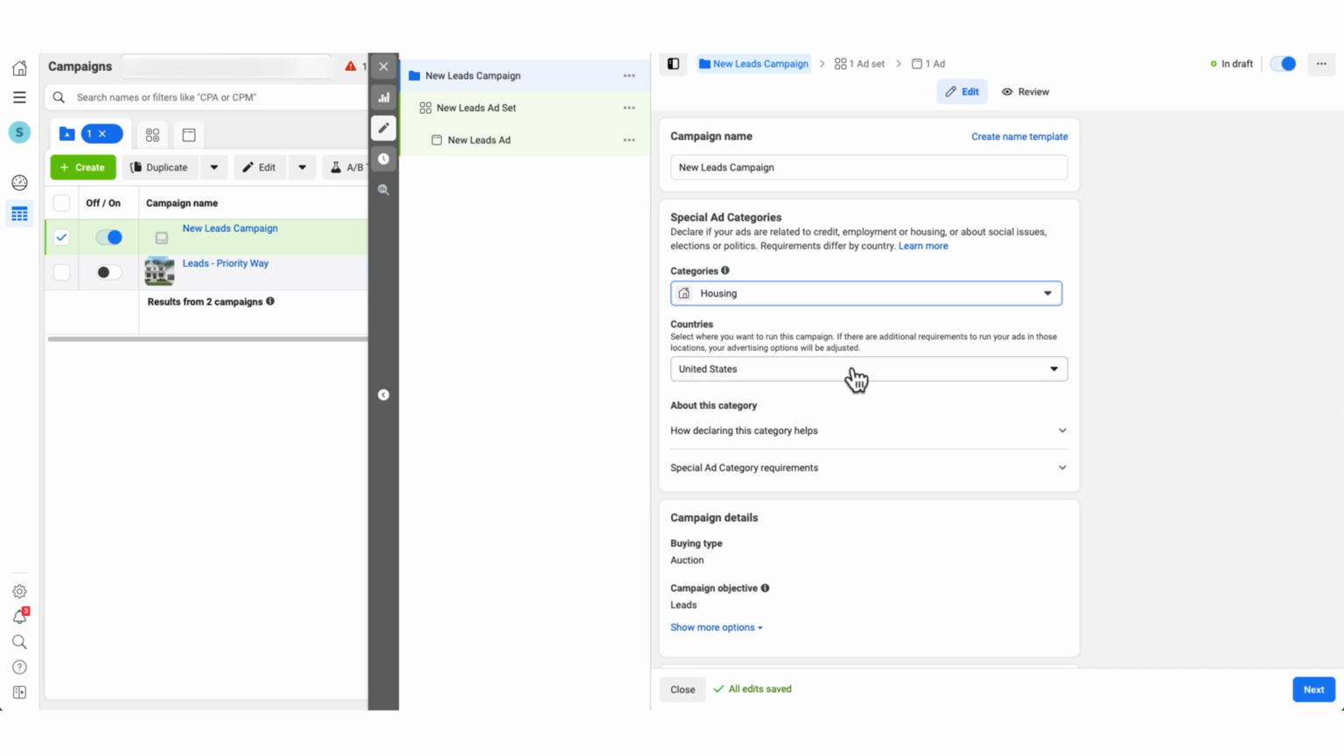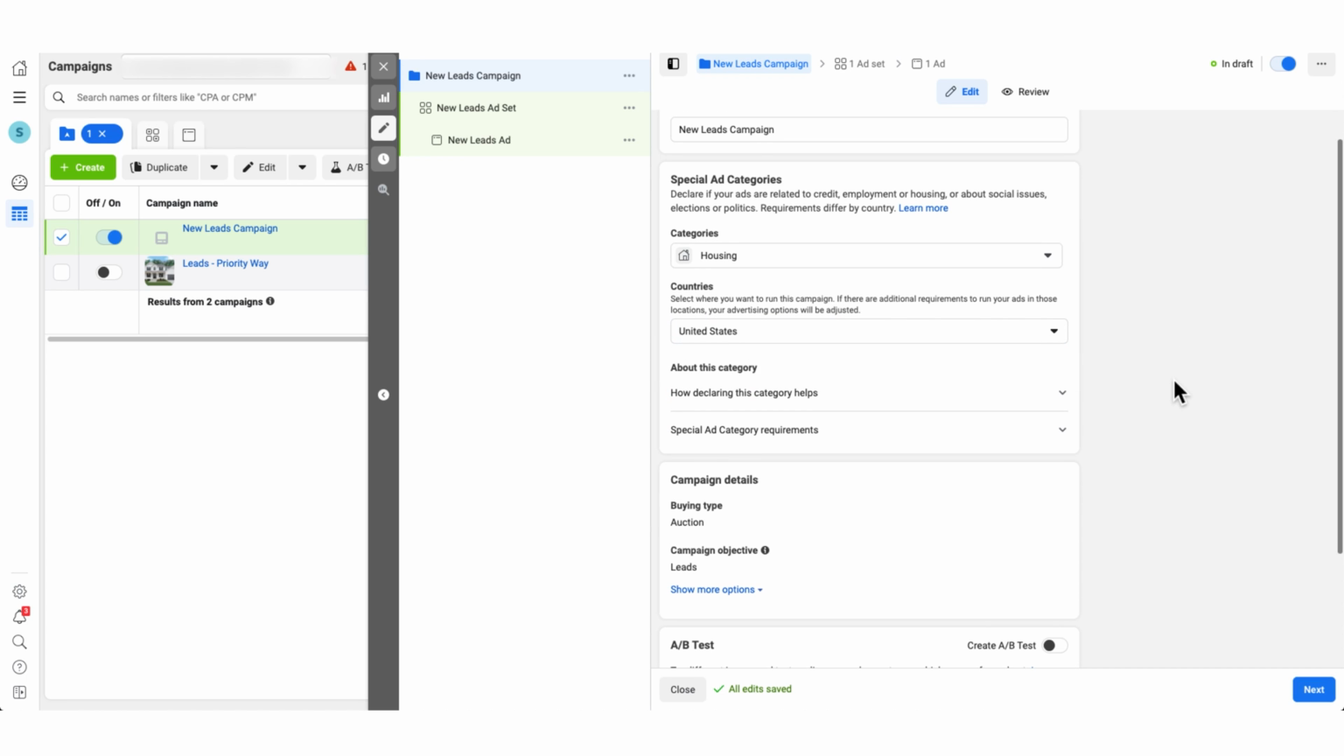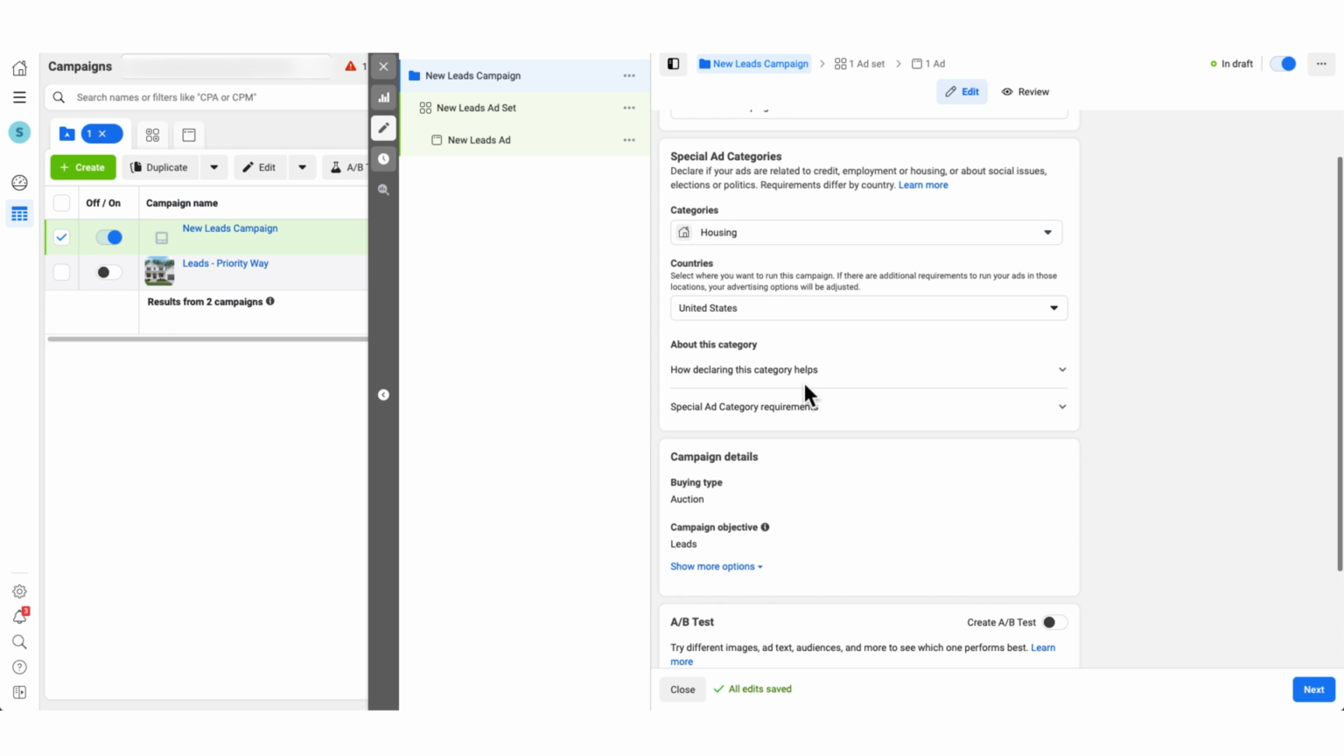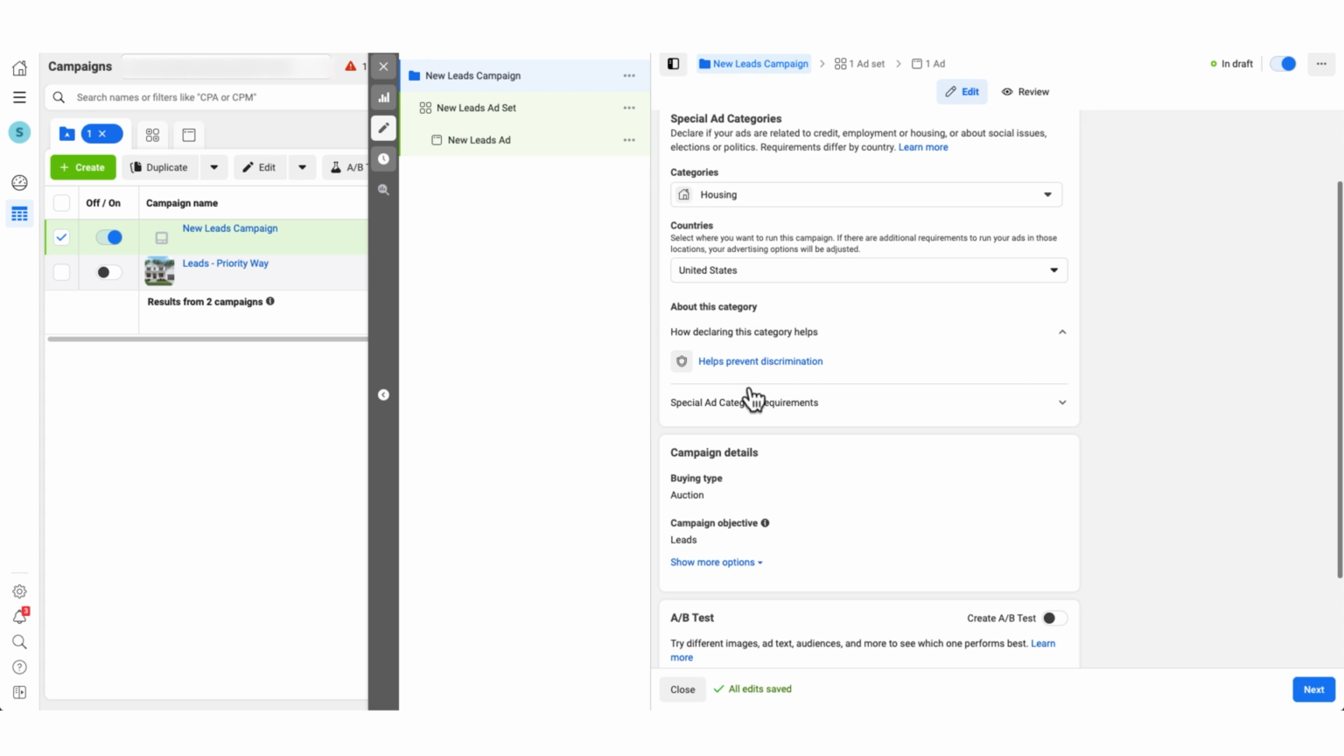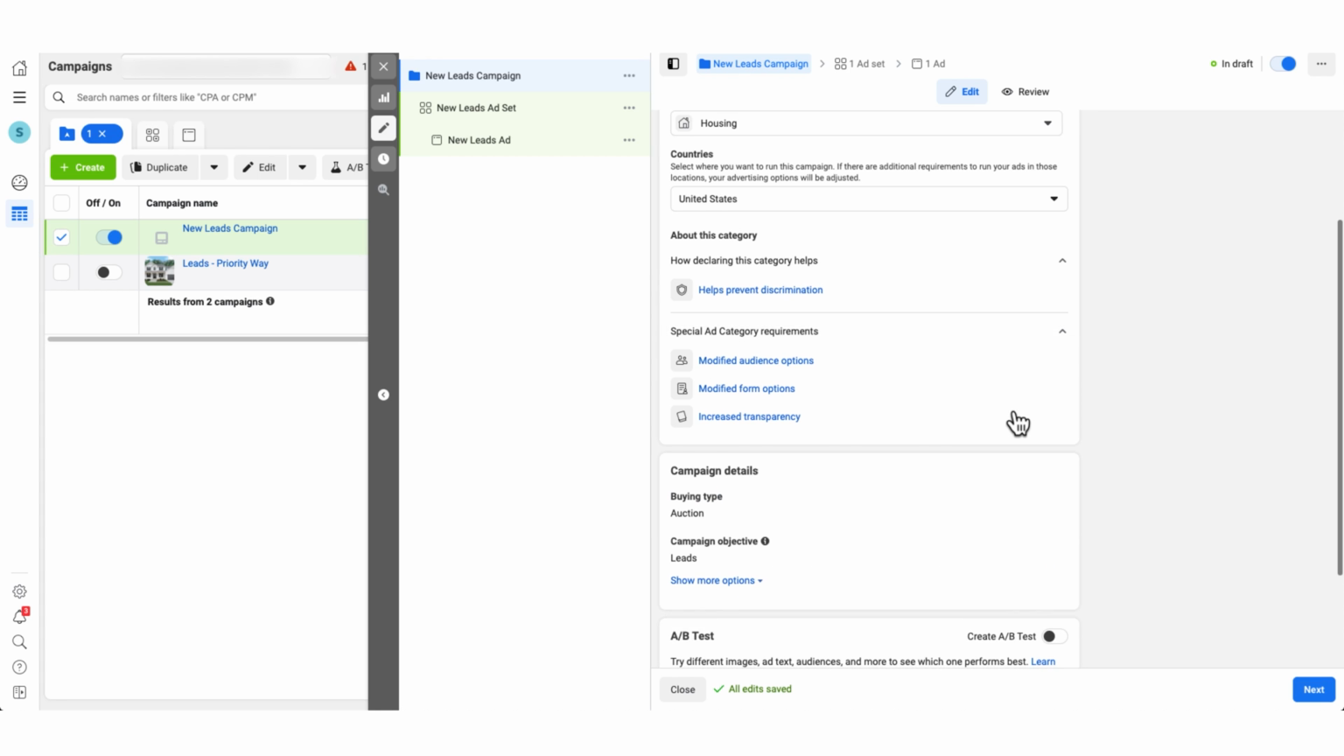And you see the countries that have the additional requirements that we're talking about. Right now it's the United States, then it went to Canada, and it's gonna end up going into basically everywhere, if I had to guess. So you see how declaring the category helps. Then you can go in and see their policy about how this is supposed to prevent discrimination, the special ad category requirements. You can see the modified audience options, modified form options, and increased transparency.